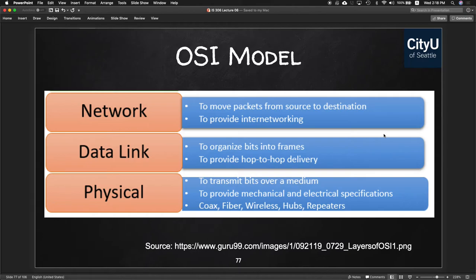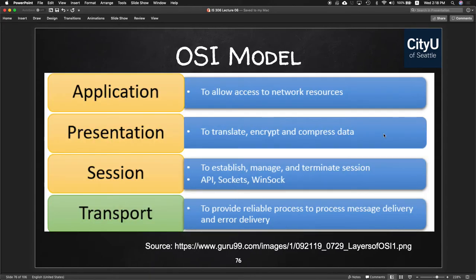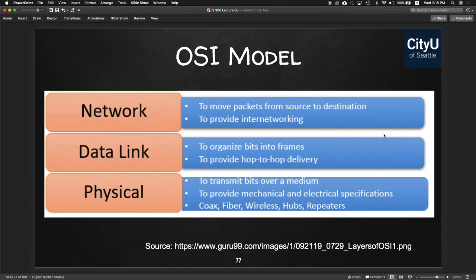Network layer, basically moves packets from source to destination to provide internetworking. Data link layer, to organize bits into frames, provide hop-to-hop delivery. Physical layer, transmits bits over a medium, provides mechanical and electrical specification: fiber, wireless, hubs, repeaters. Okay, main takeaway again, just don't forget this.